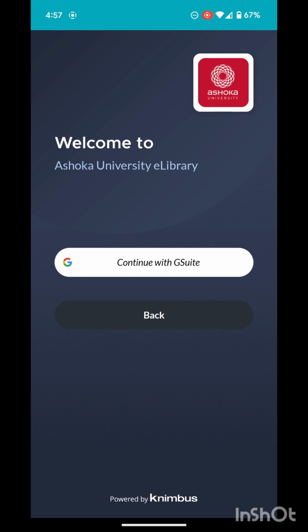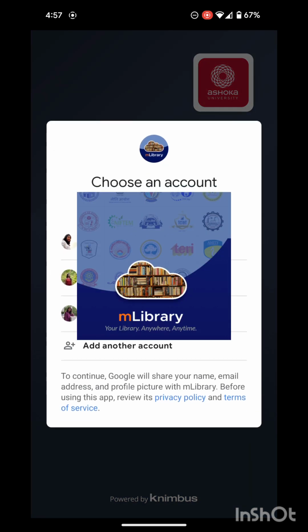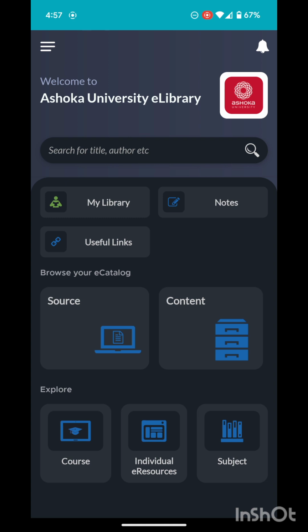Today I will be demonstrating how to navigate and use your M-Library platform. Log in with your G Suite credentials. You will be prompted for signing in and giving permission to the M-Library app to access your profile and thereby land on your e-library homepage.